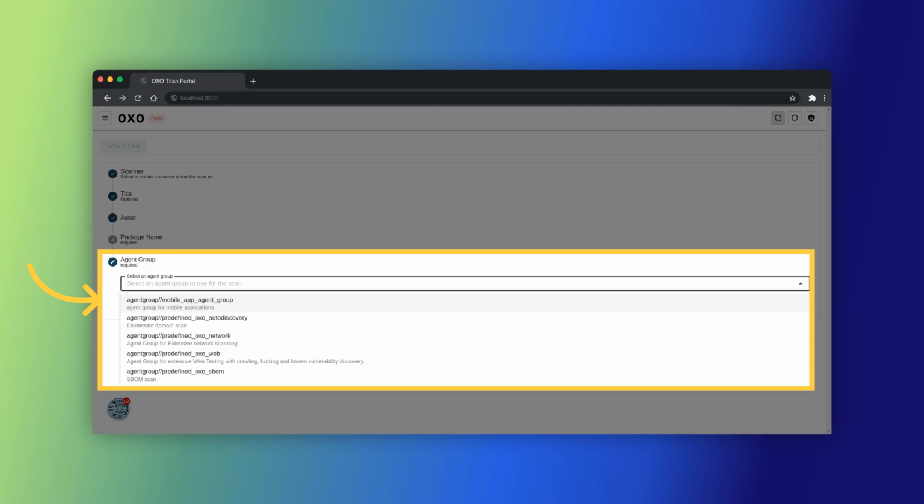Agent Group. This is another required field. The drop-down lets you select the agent group that the scan will run on. Before jumping to the next step, let's first explain what is an agent group.